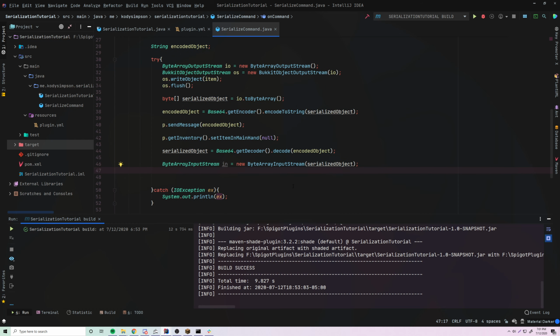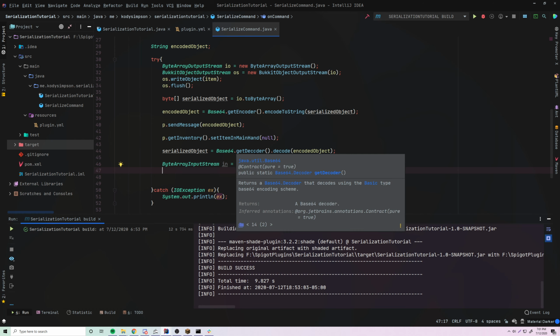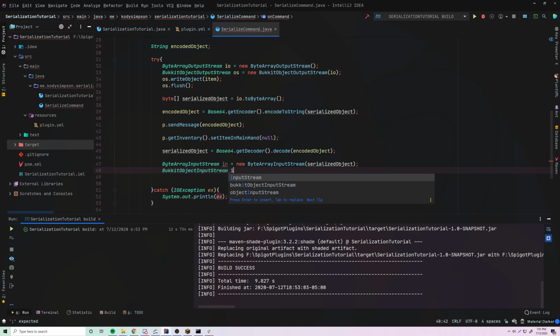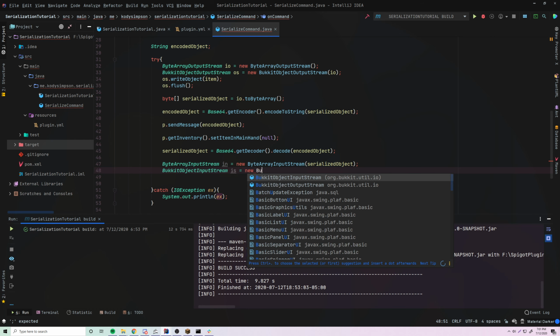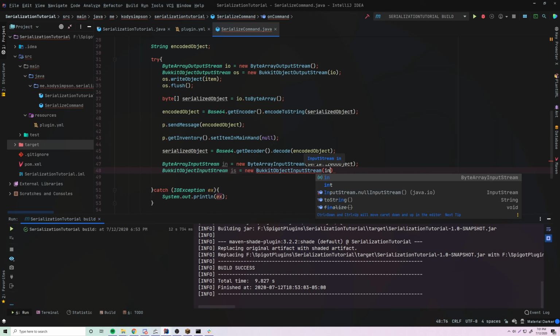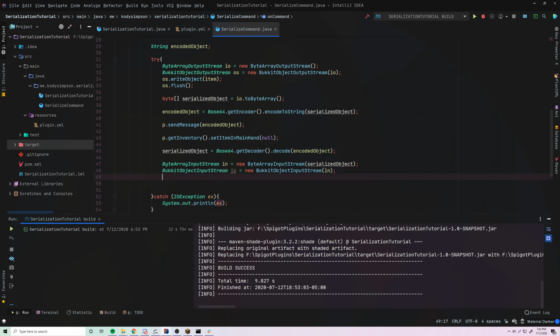So now we want to take that data that the byte array input stream is containing, and then put it into a Bukkit object input stream instead of a Bukkit object output stream, because we want to do the reverse of what we did last time. Instead of converting an object to a byte array, we want to convert from a byte array to an object. Okay, pretty simple. So Bukkit object input stream, we'll call this is, for input stream. That's going to be equal to new Bukkit object input stream, and we need to provide an underlying input stream for us to get the data from. So it's going to be in. And so now we can use this Bukkit object input stream, and we can then start reading the bytes from the underlying byte array input stream into the Bukkit object input stream. So let's see how we can do that.